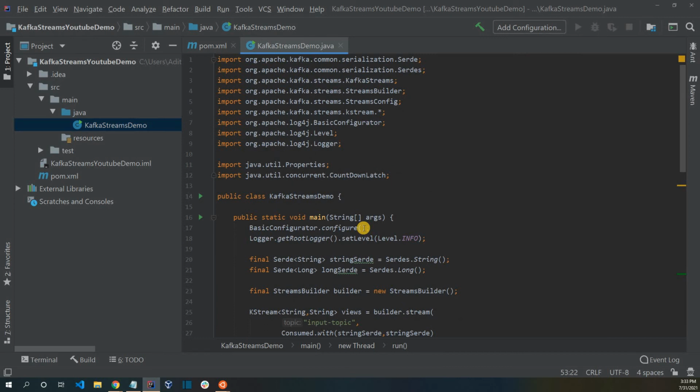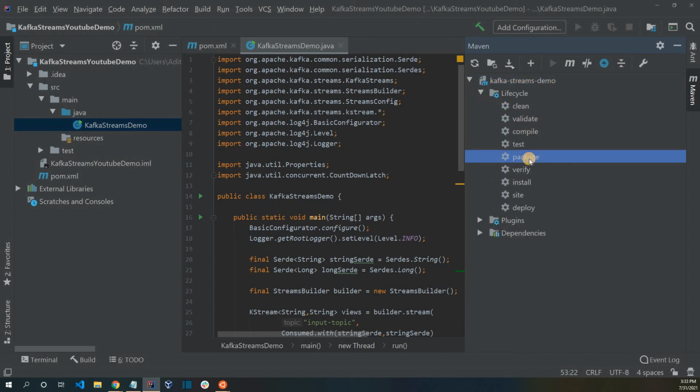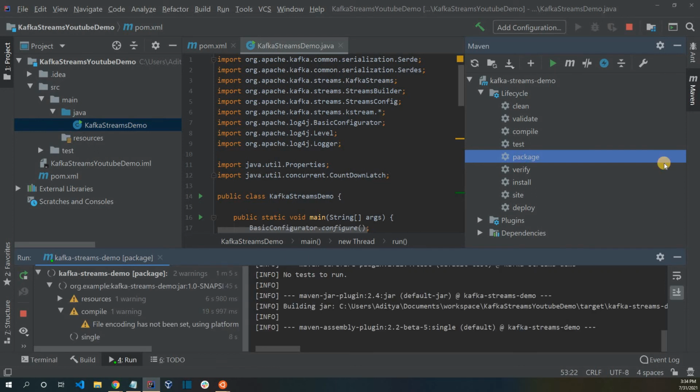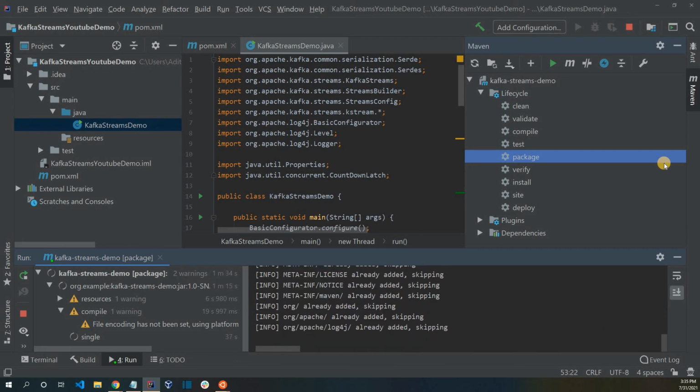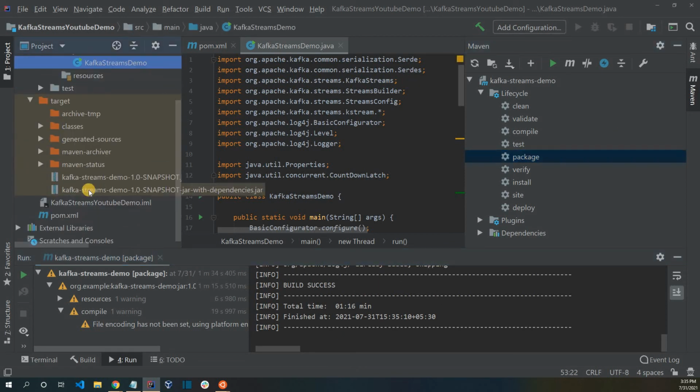The next thing that we need to do is package this application and then run it. For that, let me go to Maven here. I'll go to lifecycle and click on package. Let us wait for it to package. The packaging is complete. In target, now you can see this jar with dependencies. We need to run this jar. Let us open up a terminal and run this application now.